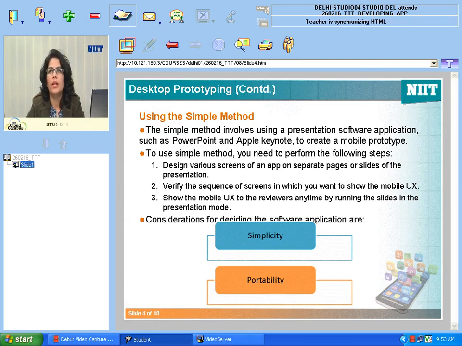Now, the simple method involves using simple presentation software such as PowerPoint or Apple Keynote. So, what is the benefit of using the simple method? The benefit is simplicity and portability. Simplicity means that anybody can use it because it is a simple method. Everybody knows how to use PowerPoint or Apple Keynote, how to create presentations, so anybody can easily use it.